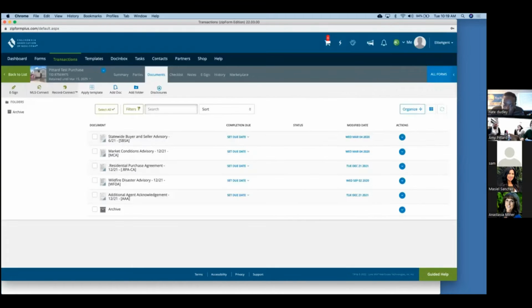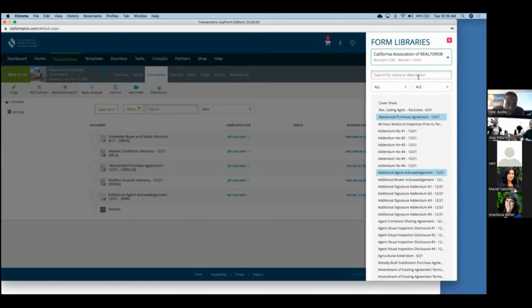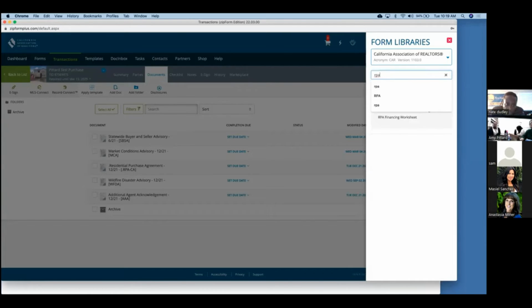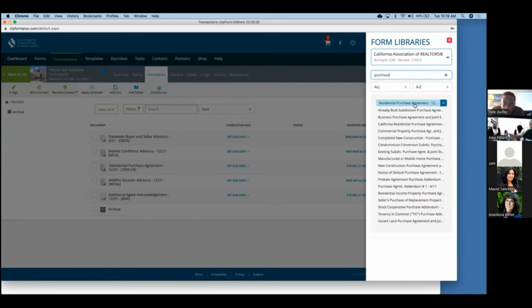Good point. All right. So over here, where it says all forms on the right-hand side of the page, this is where you would find it, and you can search for forms with either the acronym RPA, or you could go, I don't know what it's called, it's a purchase agreement, P-U-R-C-H-A-S-E, right? I am missing an R. Right. So residential purchase agreement, right? So that's what you're looking for. So you can do it either way.